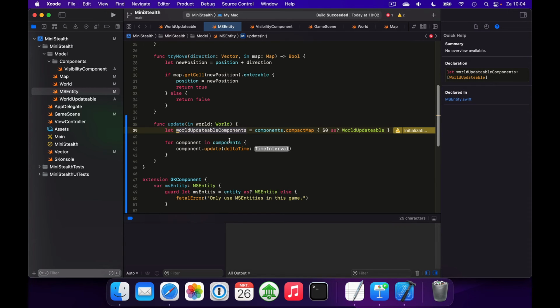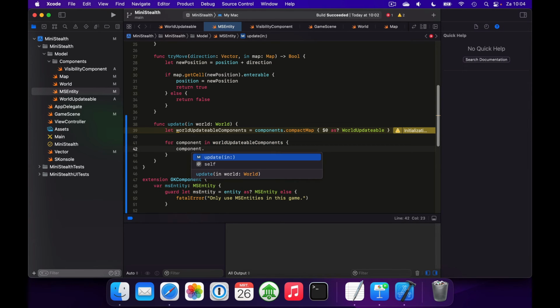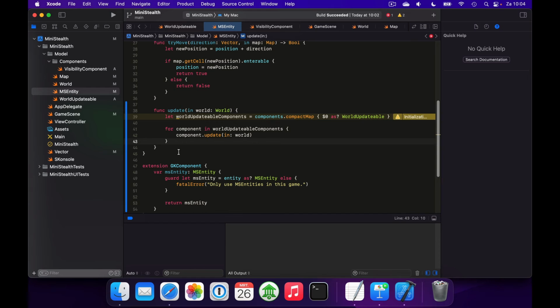So if we use this one here and now ask component.update, we have our update.world function. And now we should be able to update all the components.